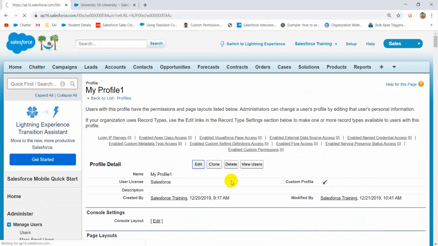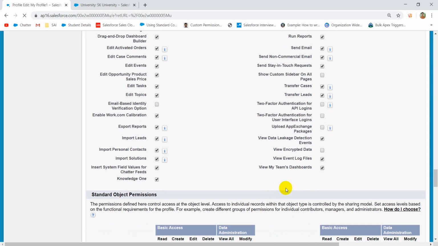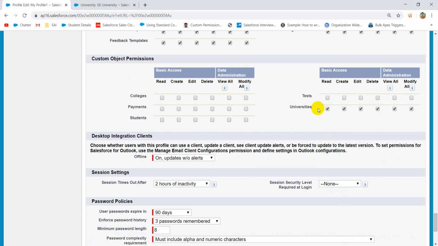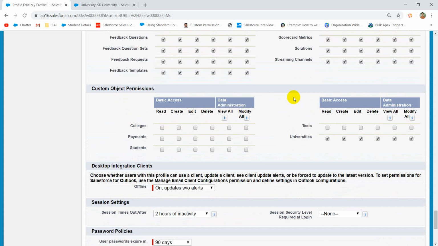Now here, let's see. If you give the edit permission for that specific object, edit and delete here means they can see all records in that object, but they can edit their own records only. Modify all means they can see all the records and edit all the records, even if it is private or public read only, public read write, whatever it is. So based on the profile level access or permission set level access, the OWD will be affected.